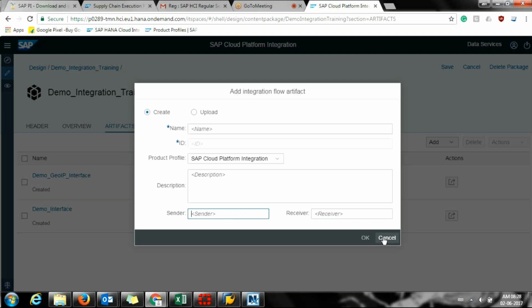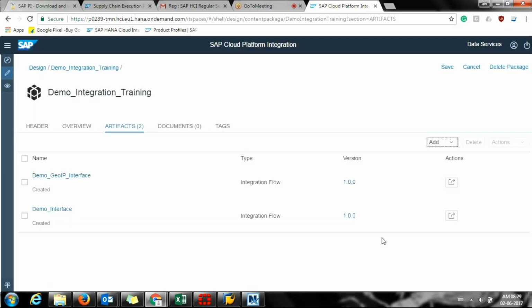Yes. And for the name of this one, is any namespace kind of thing required here? No, no. Whatever I'm writing in name, it would be replicated in your IDC. So I have given demo underscore GOIP. This would be replicated in ID also. But it would be as per your naming conventions, as per the naming standards, you will do that.